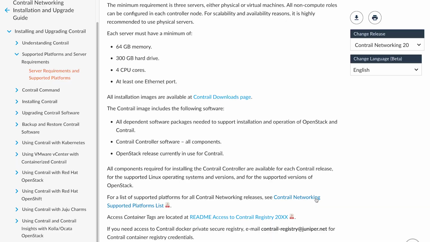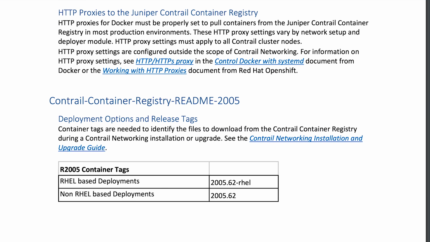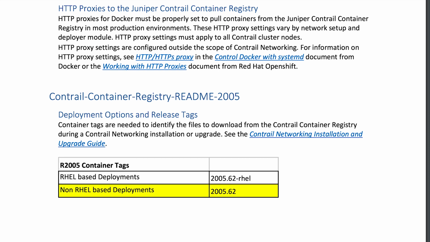Additionally, you'll need a container tag to identify your Contrail Networking release within the Juniper Contrail Container Registry. You can retrieve this container tag for any Contrail Networking release from the README Access PDF file. We'll be using the image with the container tag 2005.62 for this installation. Finally, you can view a step-by-step document of this installation procedure in the Juniper Networks Tech Library. A link to this document is provided in the description below.